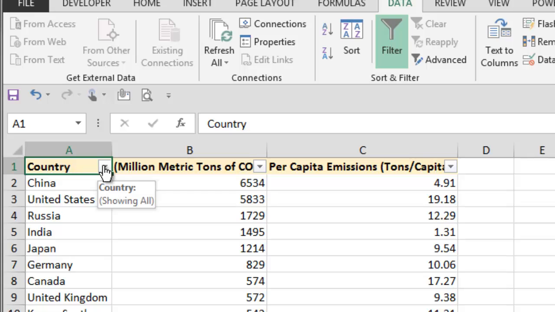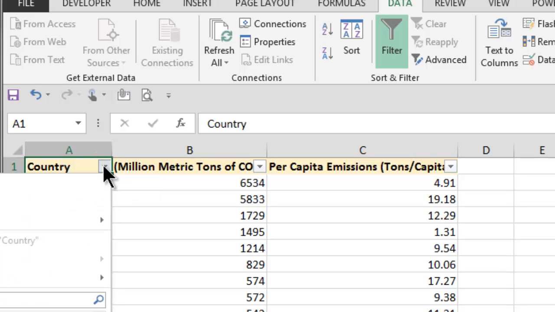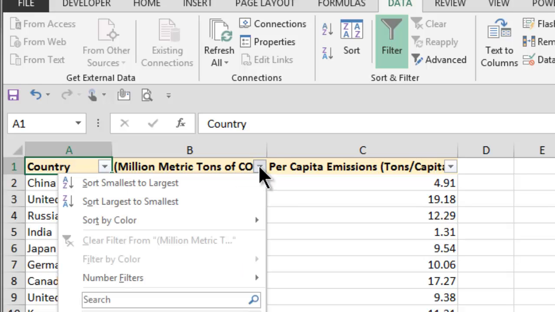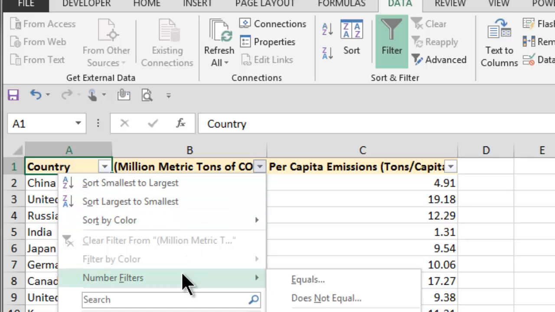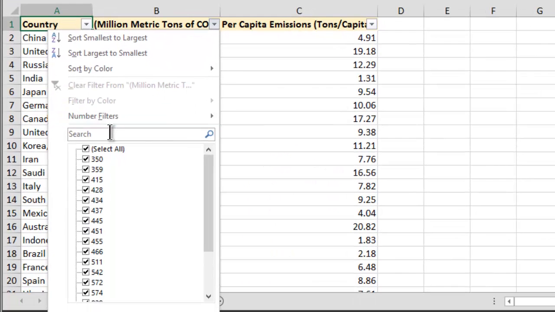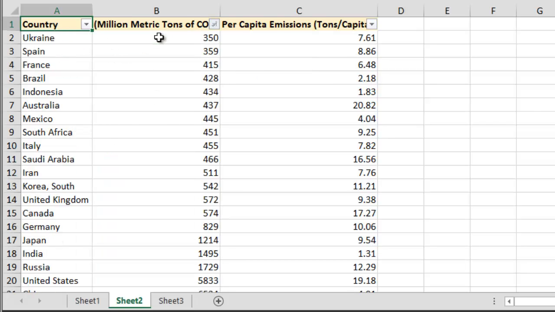And so I'll just drop down the country and we'll see what it looks like. And that went off my screen. So let me go over here and I'll drop down the million metric tons. Notice it says sort smallest to largest or sort largest to smallest. And then they have some number filters. And you can also search, or you can just say I want to see only certain things and check the little box. Let's sort this smallest to largest just to see what that looks like.